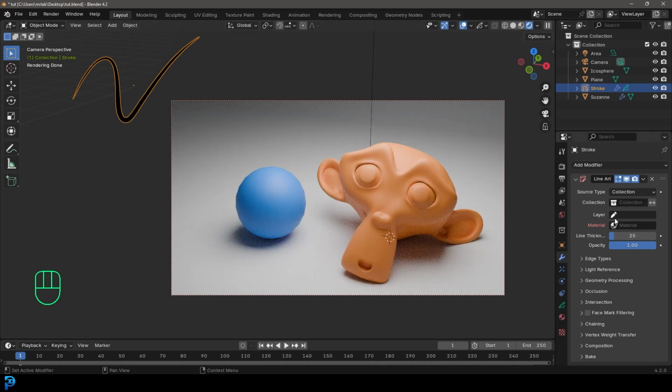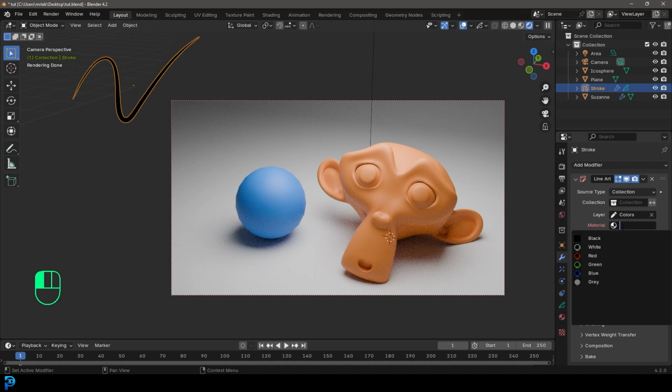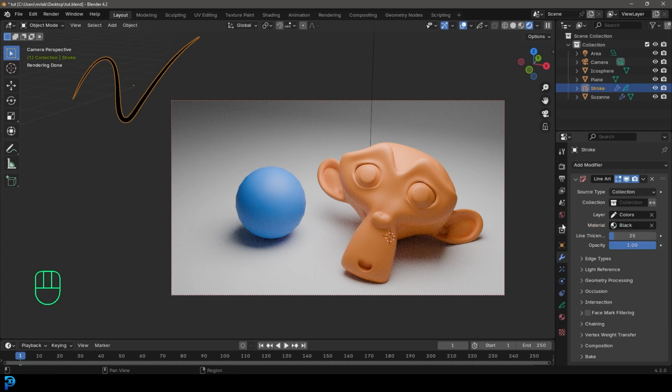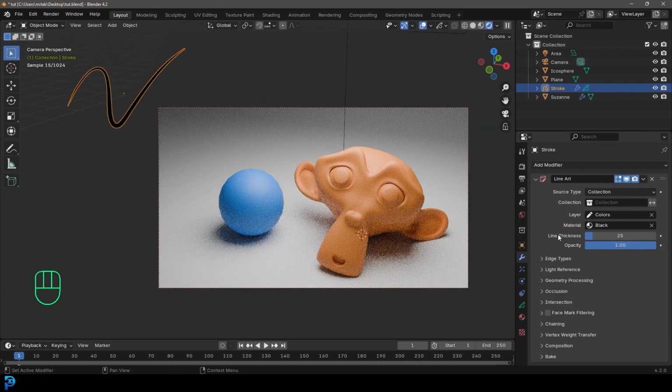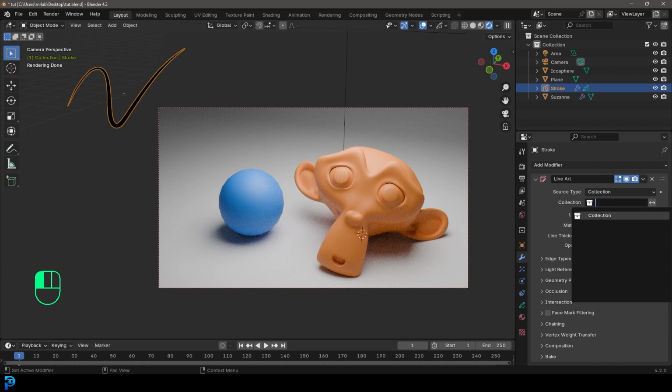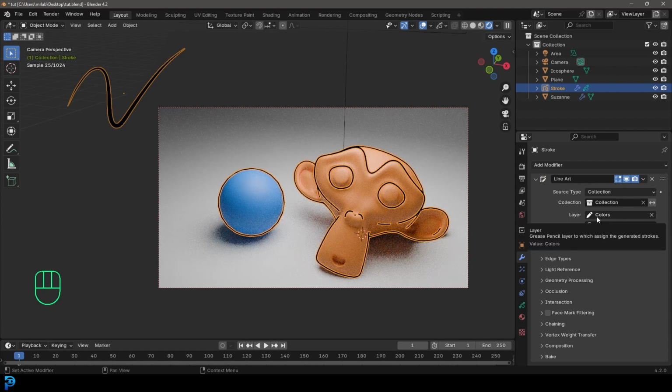And we want to come here to where it says layer and change it to colors. Then under here in the material, you can click on it and change it to any one of these. I'm going to go with black over here. And what you have here, this is the main thing, is the line thickness. If you want to give that property to anything in a scene, you just got to come here to the collection. So far, everything is just in the main default collection. So I'm just going to select that.